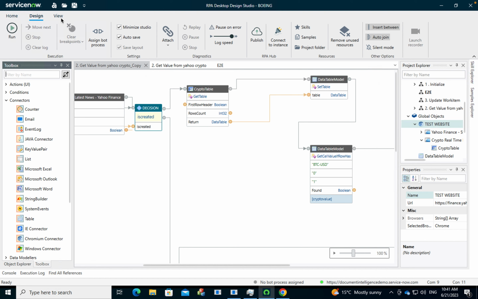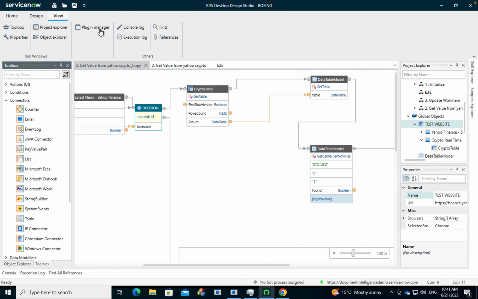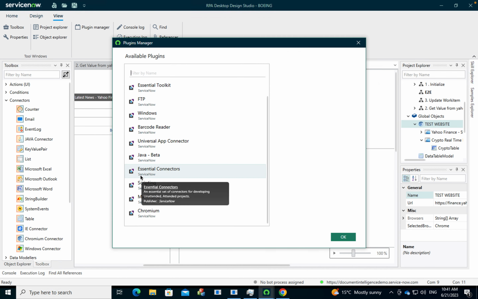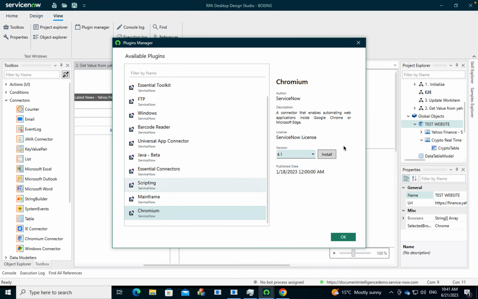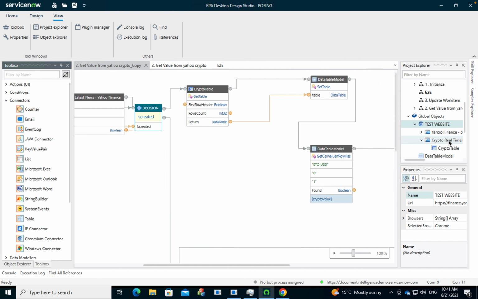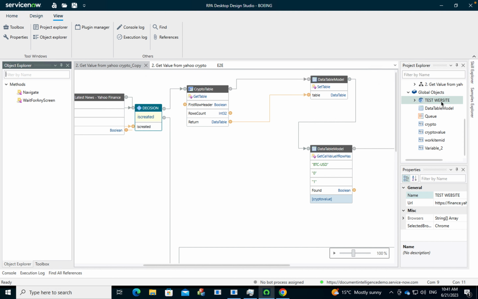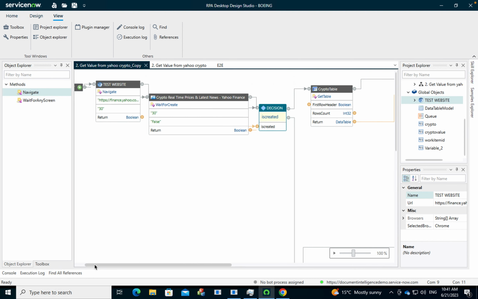And then if you don't see that connector, you go to View, Plugin Manager, and you install Chromium. Once you've done that, you can add it to your global object there, put a name and a URL, and once you reach that point, you'll see some methods like navigate. That's what I'm using to navigate through the website. Here, drag and drop, put the URL.